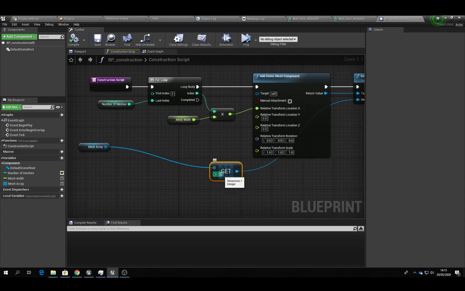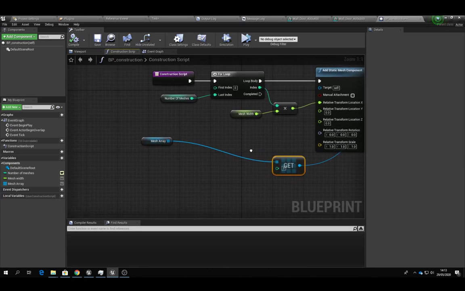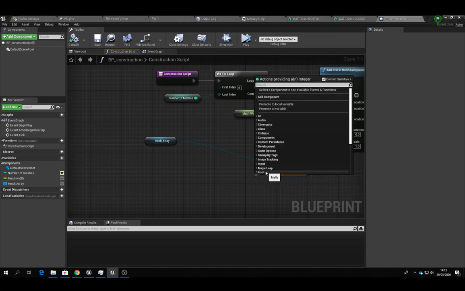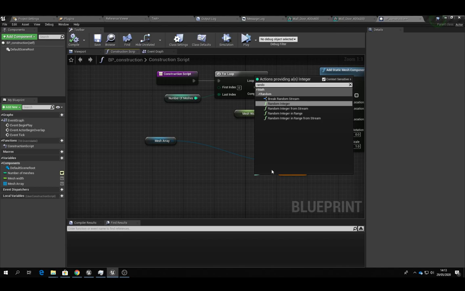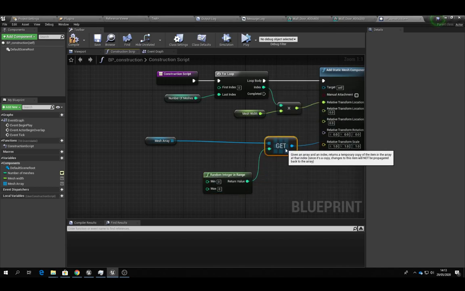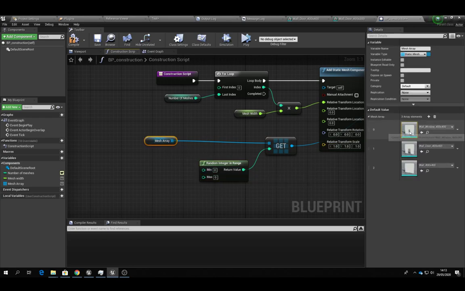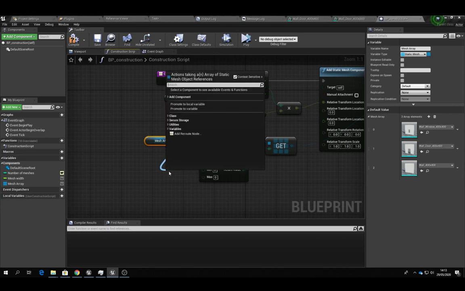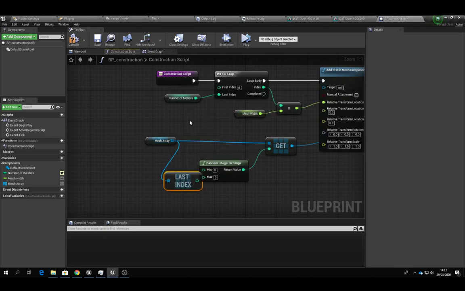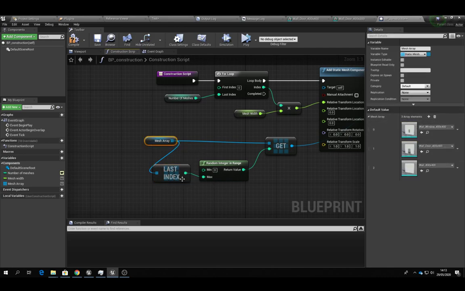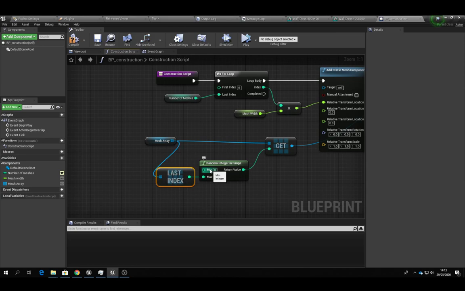So instead of getting the first one in the array every time, we want to get them randomly. So we're going to drag this out and then select random integer in range. So now it's going to generate a random number, and then it's going to use that number to grab one of these from the list. So if it generates a random number of 1, it will get this one here in the array. So we need to tell it what the maximum number is, which is going to be the last index in the array. So if we had 20 meshes in the array, then the last index would be 19 and the first would be 0.